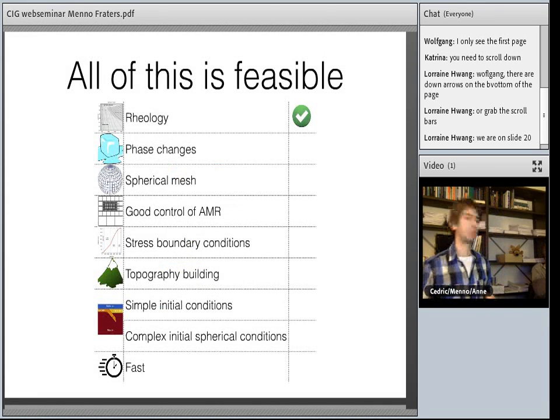Well, then I would just talk you through. Phase changes are still to be added. The circle mesh has still some problems, but those will hopefully be solved soon. We have quite a good control of the AMR currently. Such bound conditions is something which is not yet present, and we would really need for our projects here.